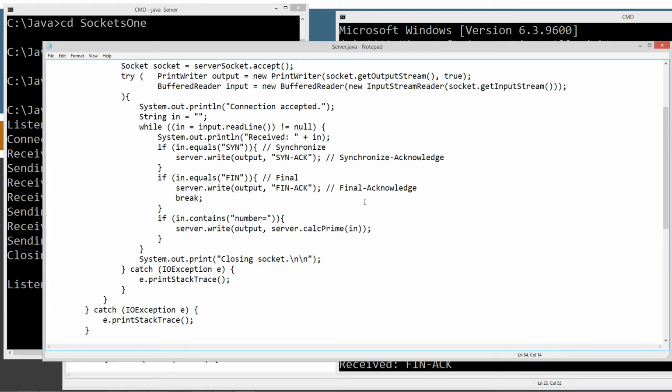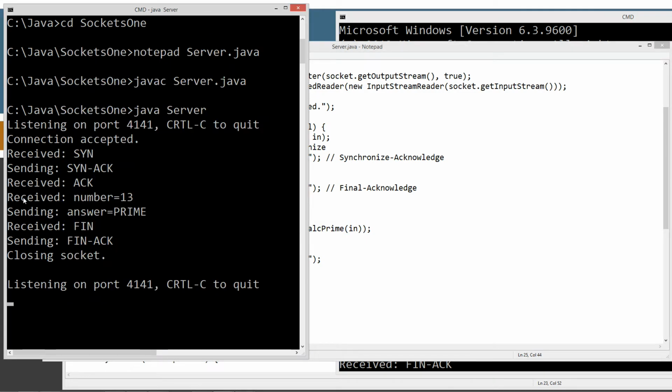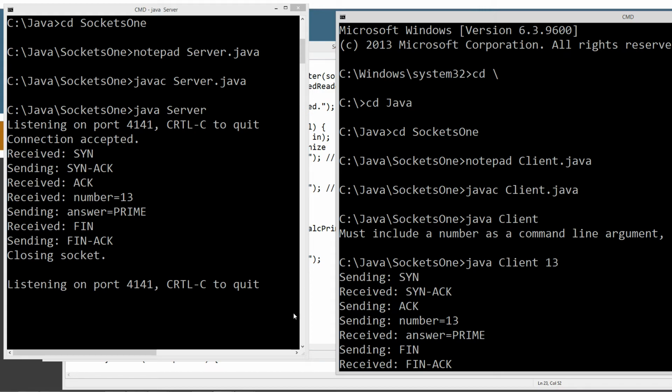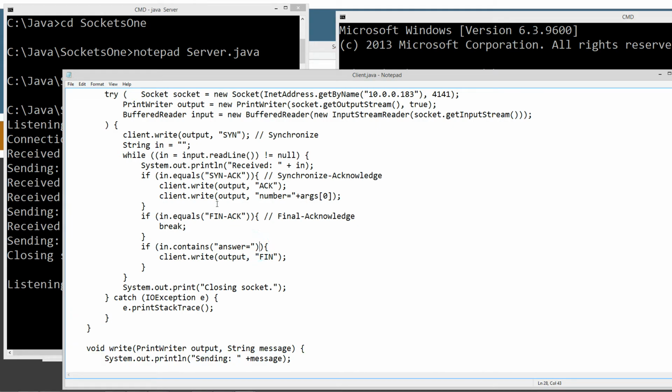So then we respond. So we come back up here, and we write to our output answer equals, okay? And so you can see over there, received number 13, sending answer equals prime, okay? Now, coming back over here, we got received answer equals prime. And if we come back in here to the client thing here, right? I've got if the in contains answer equals, right?